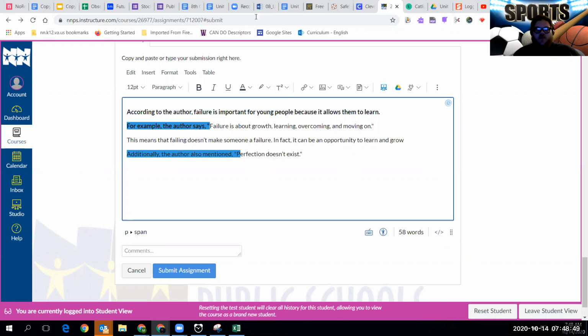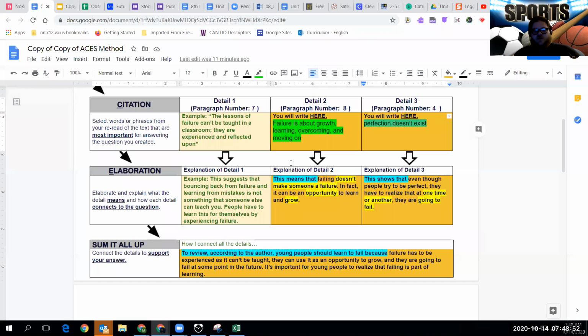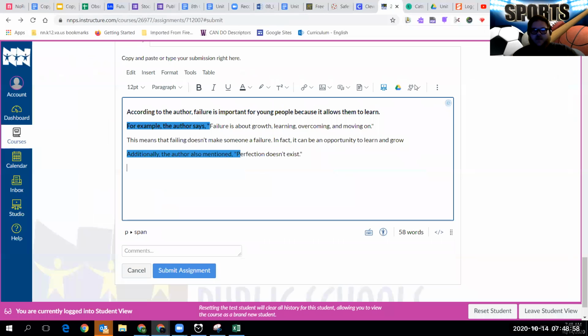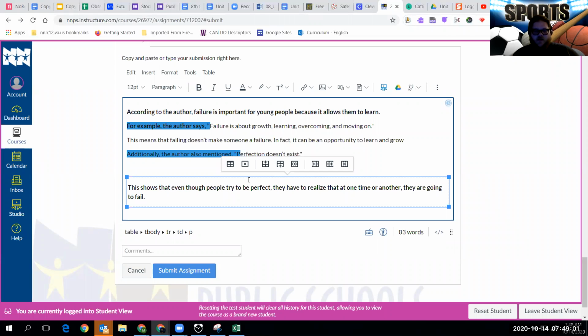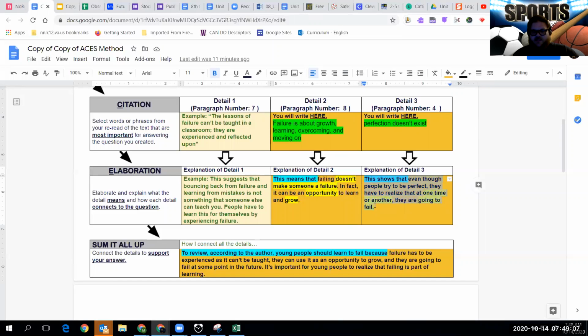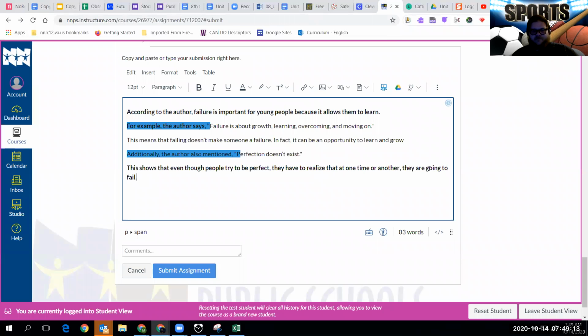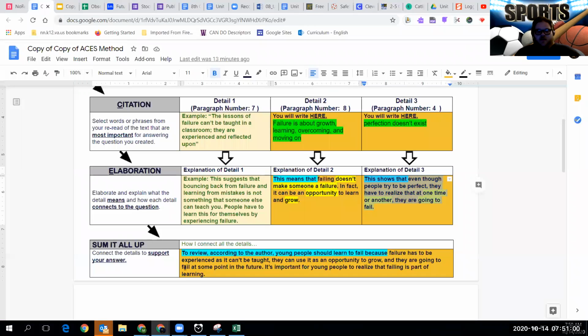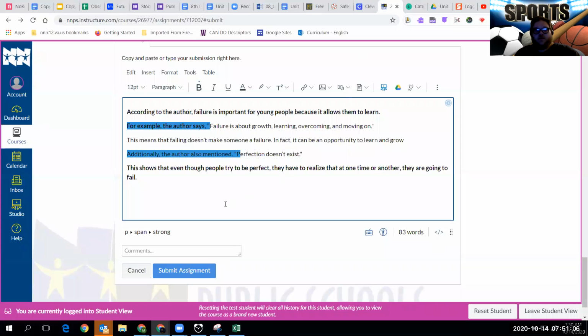Okay, you probably know what I'm going to do next. I'm going to go over to my explanation of detail 3 and copy it. I'm going to paste it in. If you got that, make sure that you don't have the box selected, just the text. Go ahead and paste that in. All right, here we're on to the final step. Go down to your summary and copy that and paste it in.